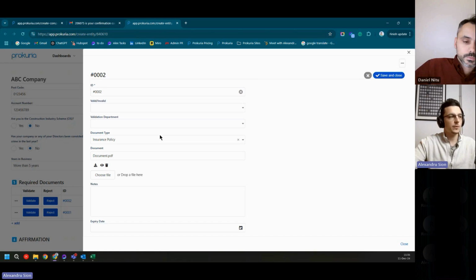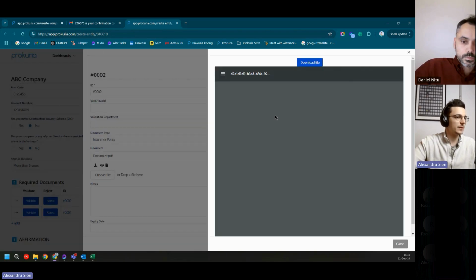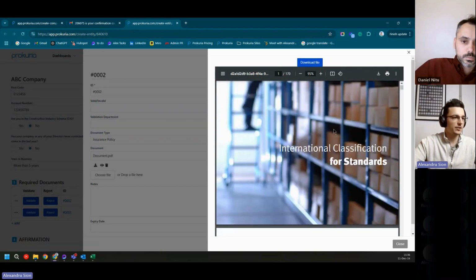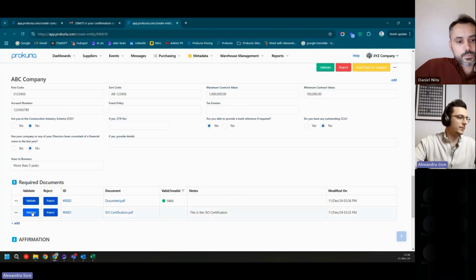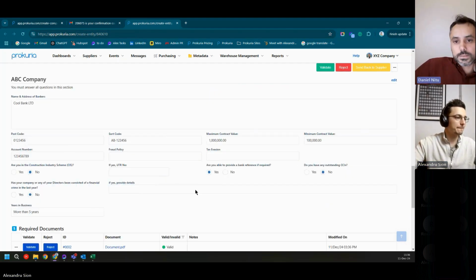I can also look at this insurance policy. Well, it's an ISO certification. But the point is I can validate it once I am sure that it's good, and I can keep track of what's good and make sure that they haven't submitted a picture with their cat, for example.